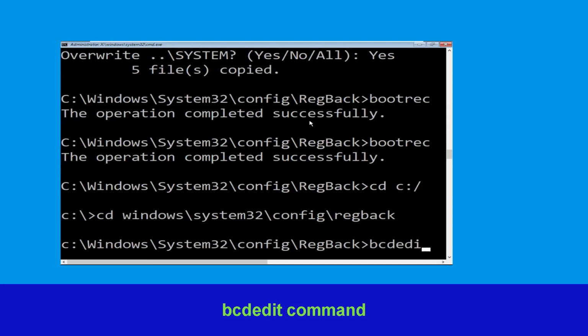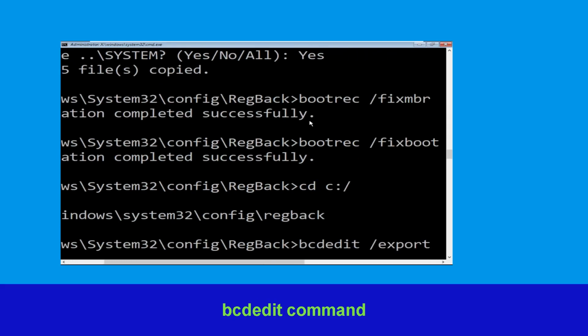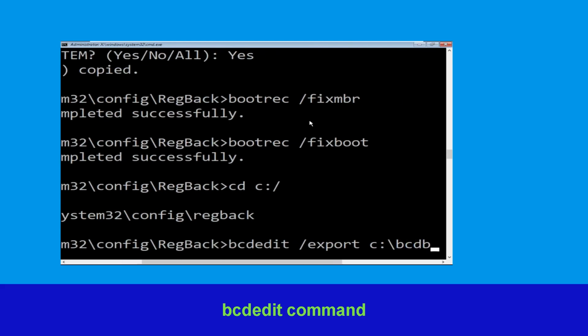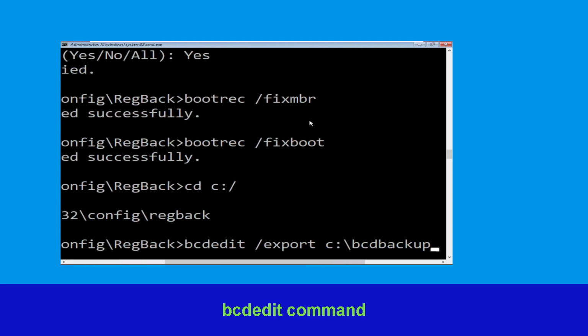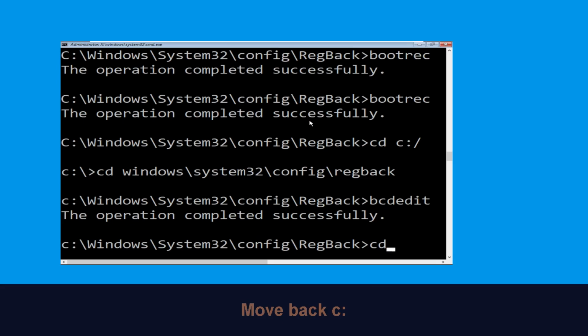Now type this command bcdedit space /export space c colon /bcdbackup and hit enter. Now type cd space c colon / and hit enter.